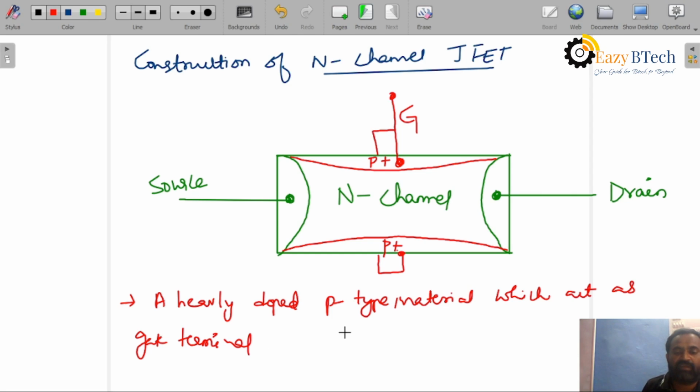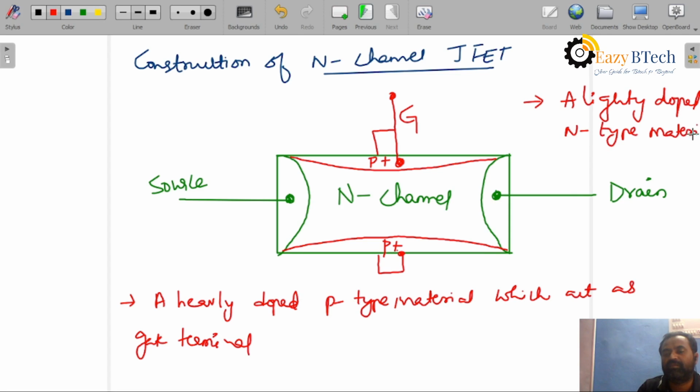Okay, students. Now a heavily doped p-type material which acts as a gate terminal. A lightly doped n-type material which acts as a channel. Okay, from here you can see clearly. Now this is a channel. The green color is the channel, and both source and drain are n-type material.